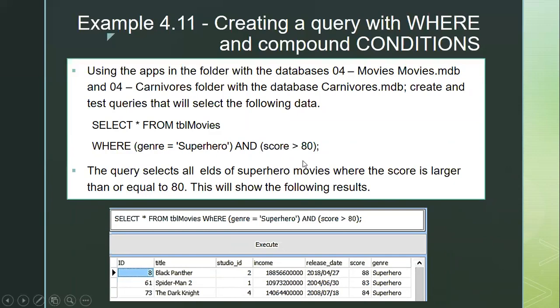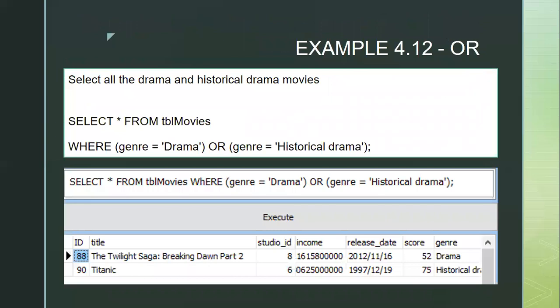So this one was creating a query with where and compound conditions. Okay, example 4.12. Now we are going to look at the condition or. So it has to be this or that. It can't be both. So select all the drama and historical drama movies. Now my SQL is going to be select star from table movies where my genre is drama, or my genre is going to be historical drama.